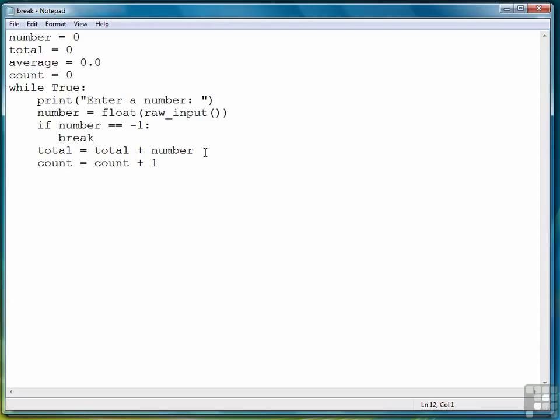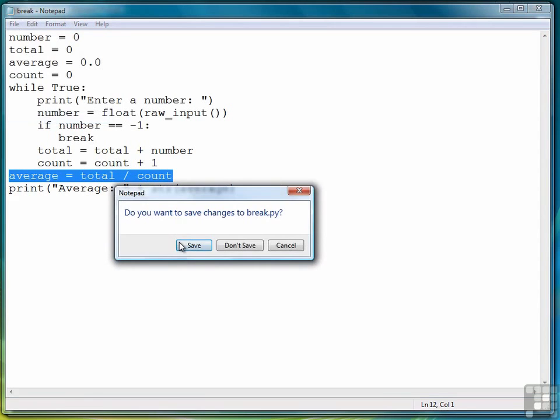And then when we're finished, we compute the average, the total divided by the count, and then print the average. So again, what will happen is if the number we enter is -1, then control will transfer from inside the loop to the first statement after the loop, which is where the average is calculated. So let's exit and save, and let's give it a try here.